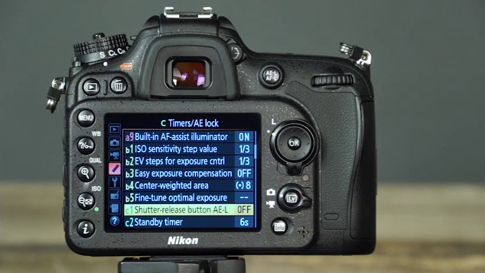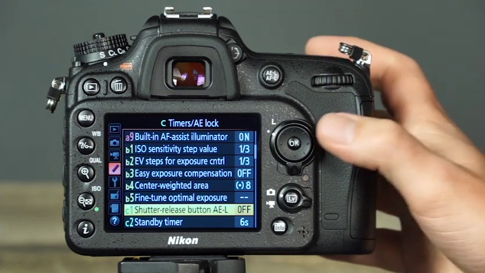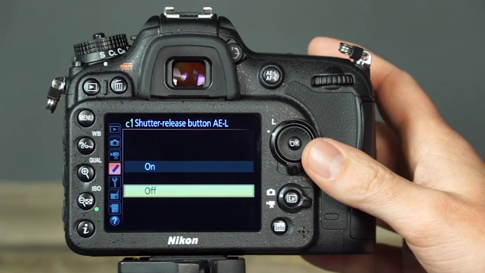The next custom setting menu is C, Timers and AE Lock. The first item is Shutter Release Button AE-L. With this option, you can choose whether or not you'd like to lock the exposure when the shutter button is pressed halfway. If On is selected, the exposure will be locked when the shutter button is pressed halfway.